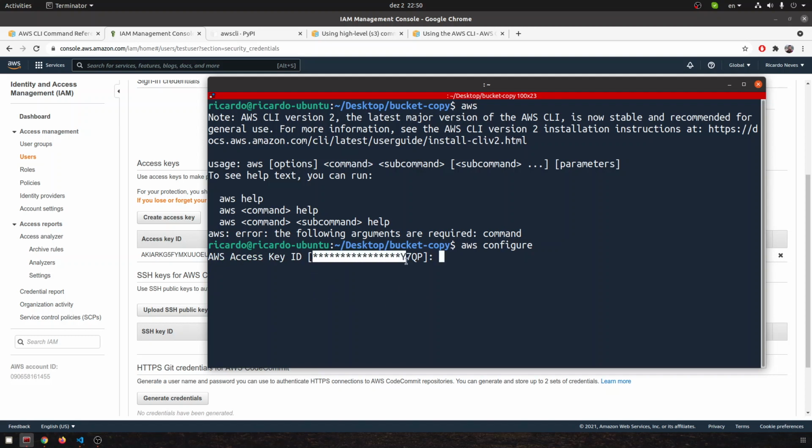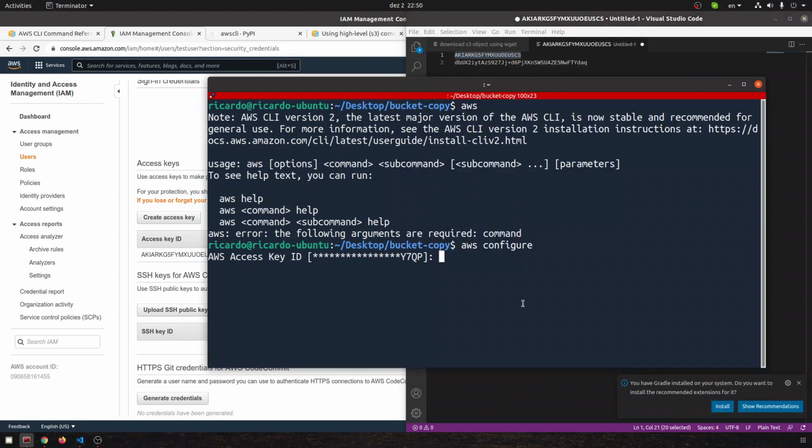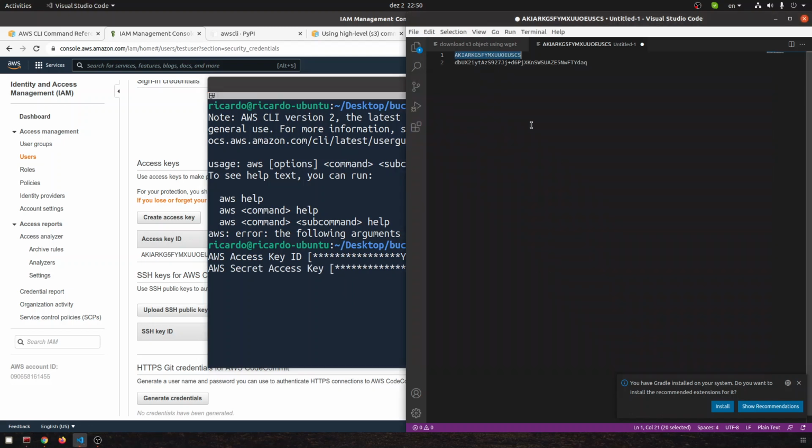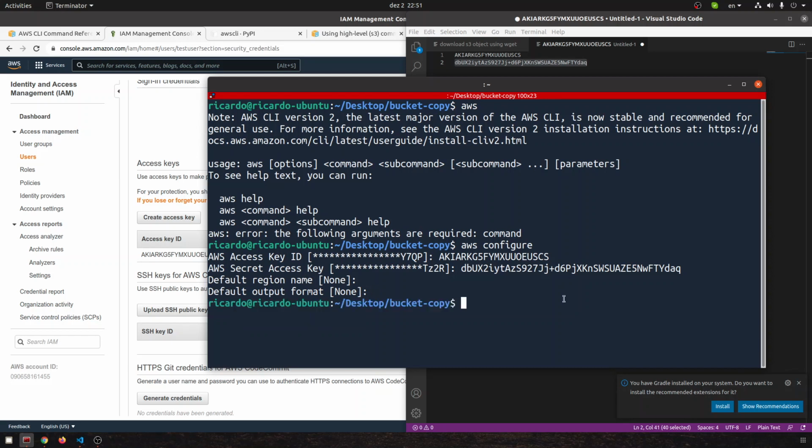As I already have configured an access key ID before, the last 4 digits will appear here, but let's copy the new one. So you will have the same prompt. You just type it, and now the secret key, same thing. Okay, the region you don't need to set, and the default format you don't need to set either. And that's it.